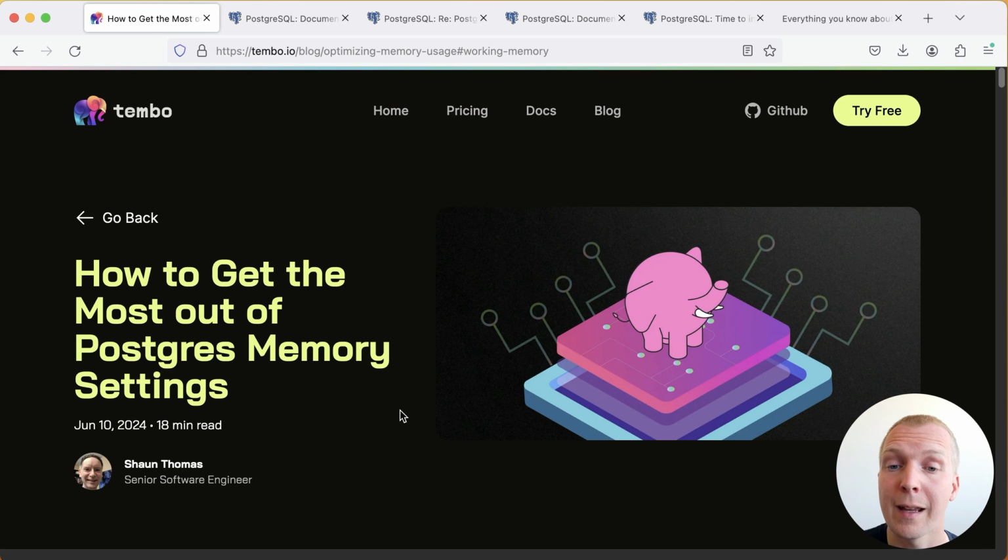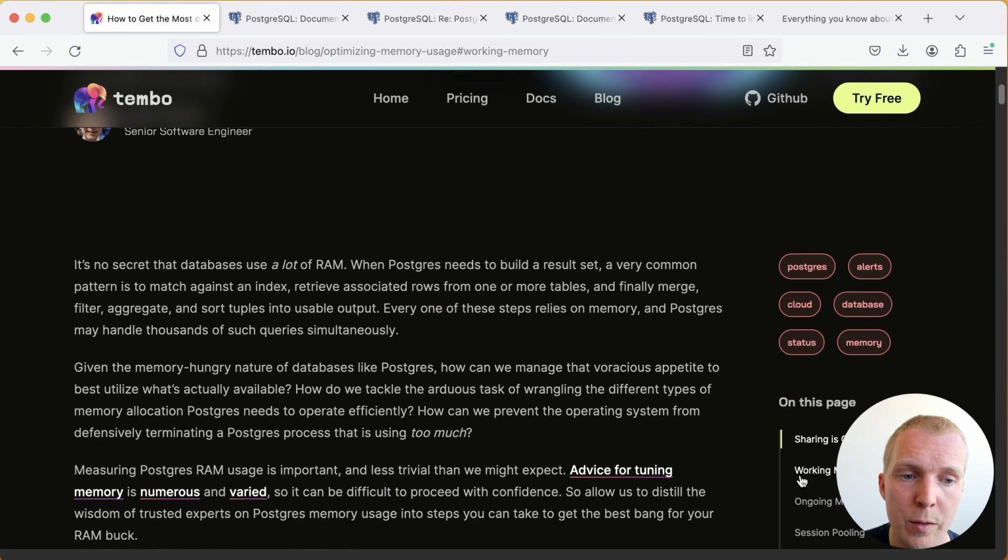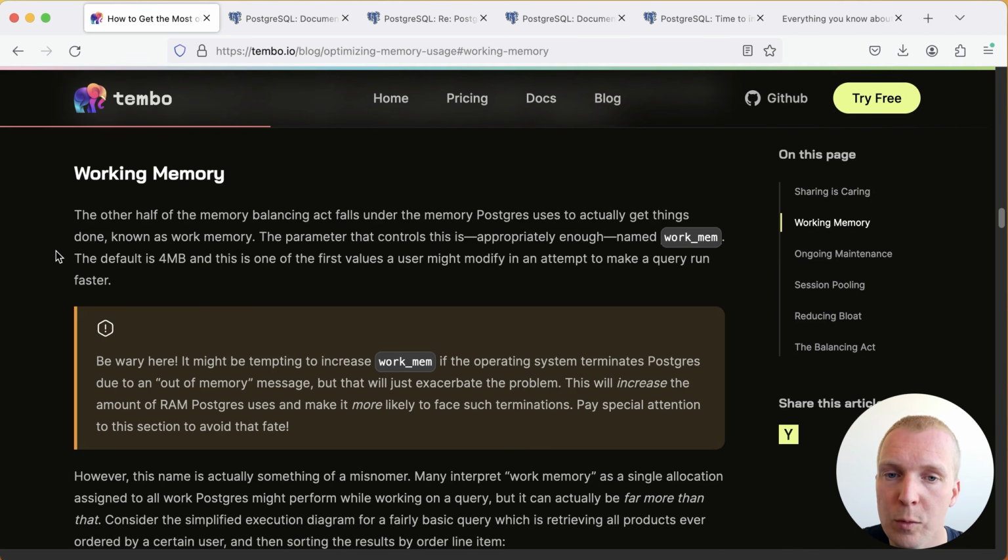My name is Lucas, and today we're going to talk about tuning the Postgres work_mem setting for your workload. We'll start with this blog post by Shaun on the Tembo blog from earlier this week. This is a pretty good comprehensive post where Shaun talks about all different aspects of Postgres' memory settings, but I want to focus on work_mem specifically and add a few more details beyond what Shaun has in this post.